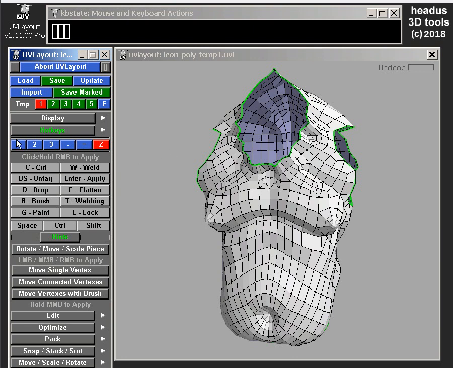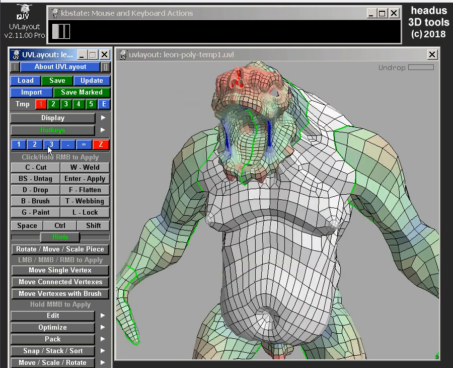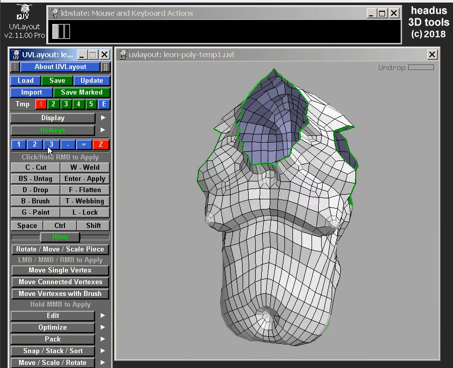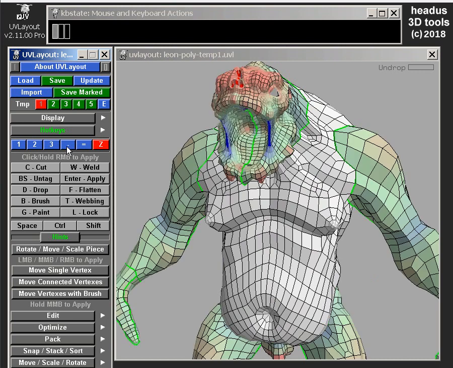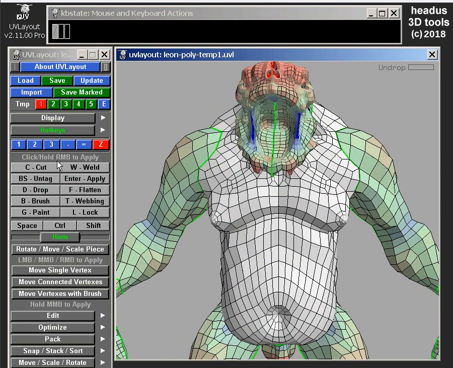So first row fairly straightforward, so 1, 2, 3 is just selecting UV space, edit space, 3D space. Minus plus there just to adjust the brush size, which applies to various actions like the G painting and the optimizing, various other things like that. And Z is control Z, which is undo. So those are those ones, so very straightforward. These other ones are toggles that you turn on.